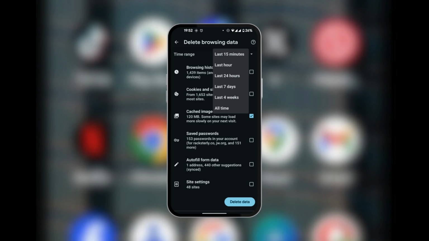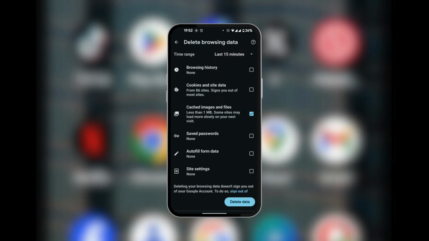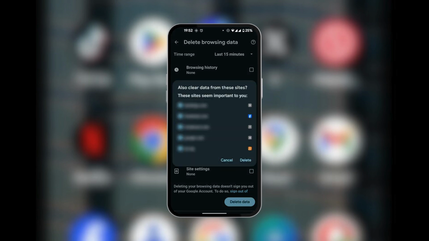But say we want to delete it in the last 15 minutes and not all time, we can select that and click on clear data, and we have all these other options show. Basically, these are the sites that Chrome detects might be important to you. If you feel you need to still delete it, you can go ahead and click on delete, and that will delete your cache. So this is how to clear cache in Chrome on Android.